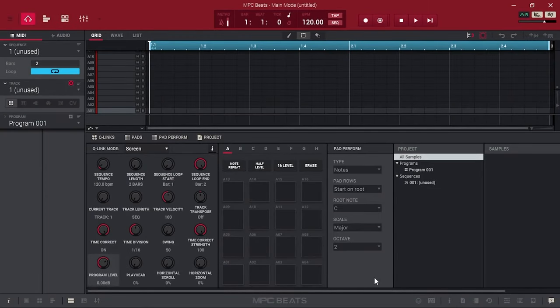Now, let's cover one of my favorite features on the MPD218, the note repeat function. Pressing and holding the note repeat button will make your drum samples repeat at a specified interval. To change its settings, press and hold the NR config button. While holding it, press any of the lower 8 pads to change the interval at which your sounds will be repeated.